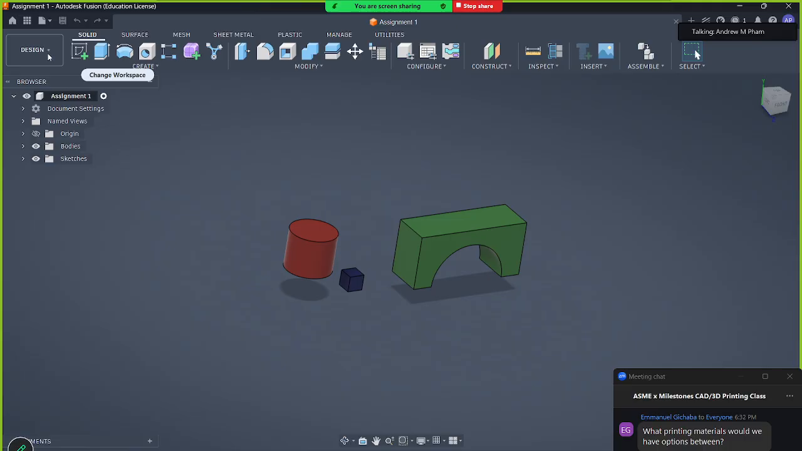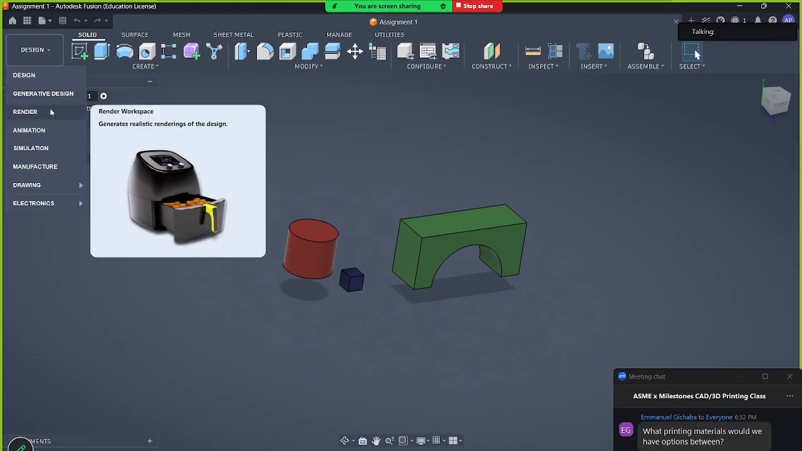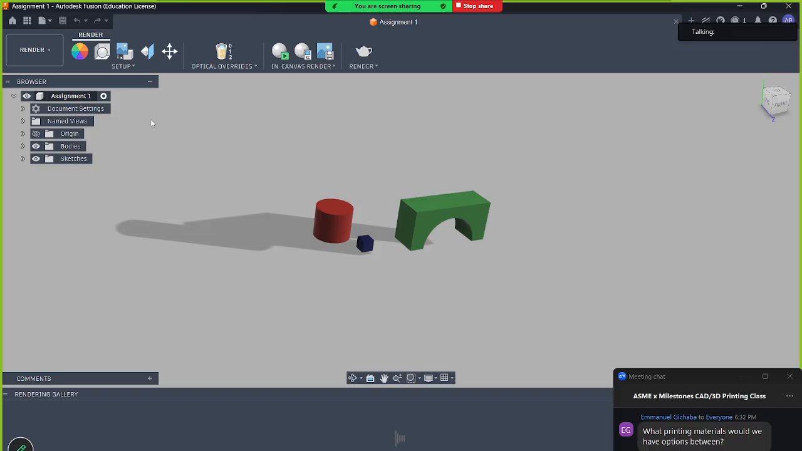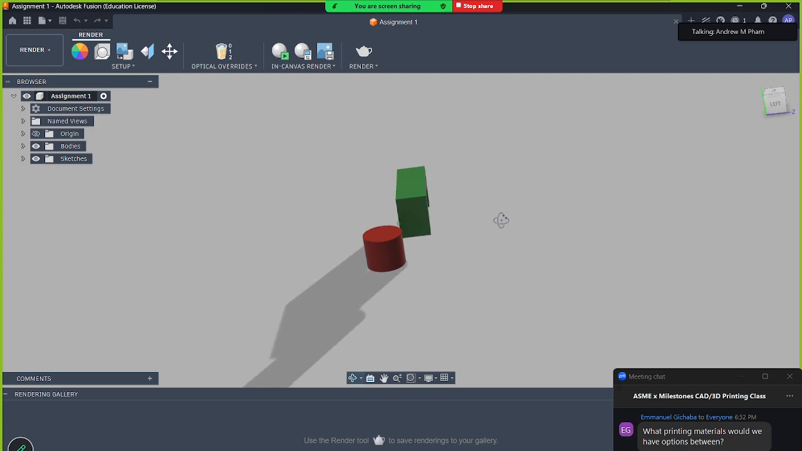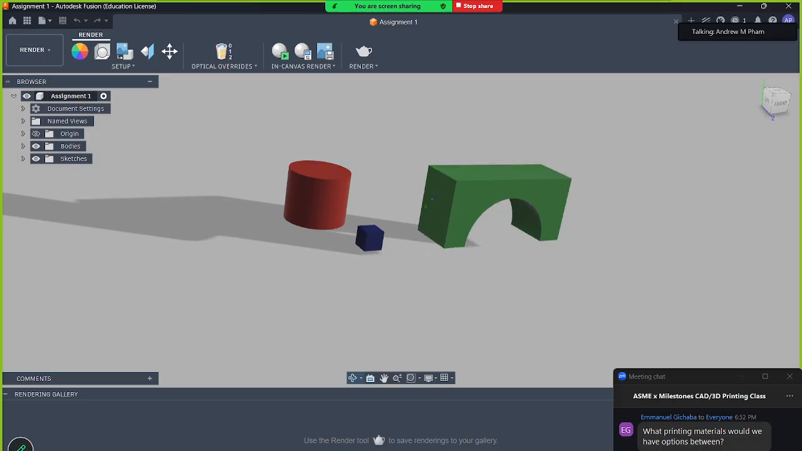You're going to want to go from this design tab or workspace here to the rendering one. Fusion has a bunch of different workspaces. Generative design is pretty cool, but in this case, we're going to be rendering stuff. When you enter the rendering workspace, you can see everything changes a little bit. The UI has new buttons. The lighting has changed. Your part looks kind of different, so that's good. We can still rotate around just like we did before, but now there's lighting, there's shadows, stuff like that.